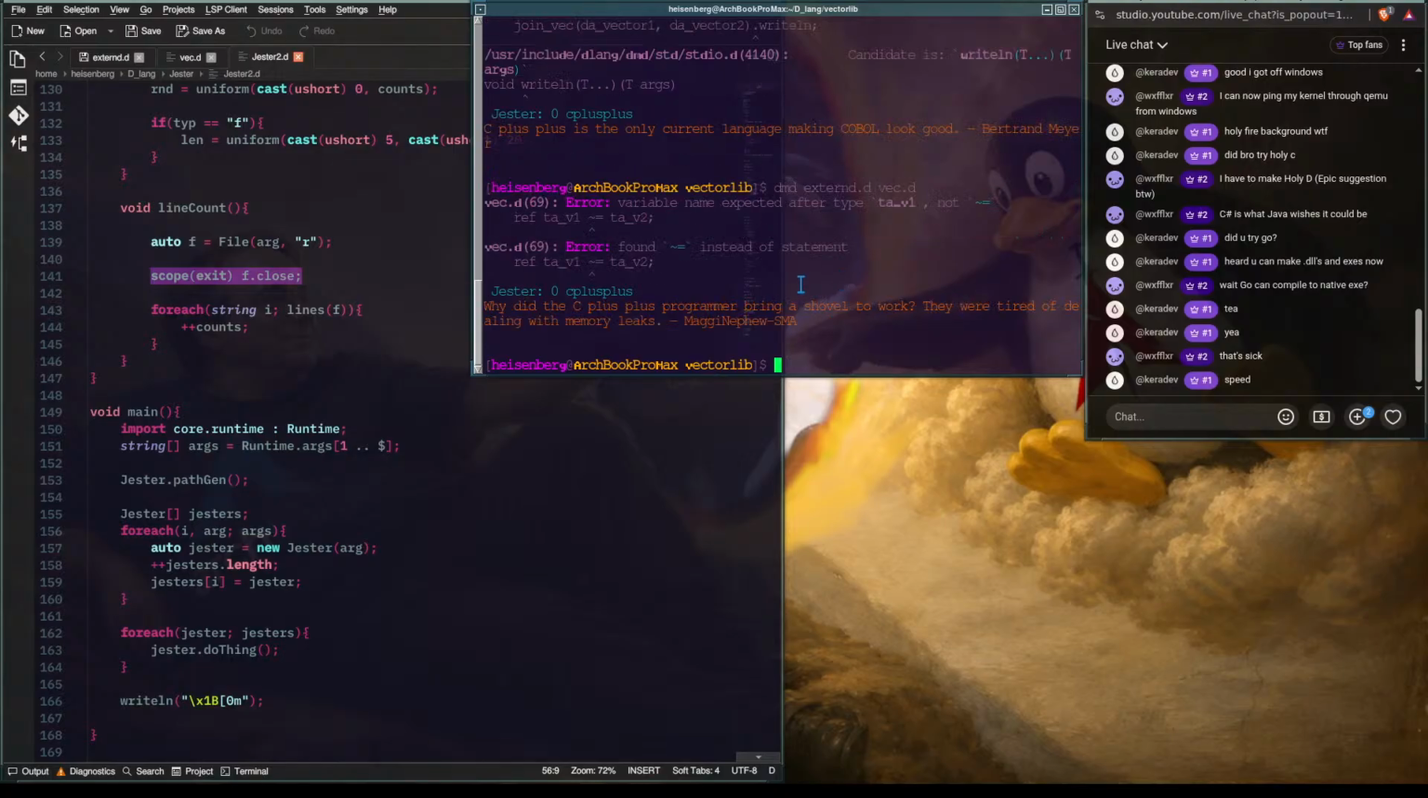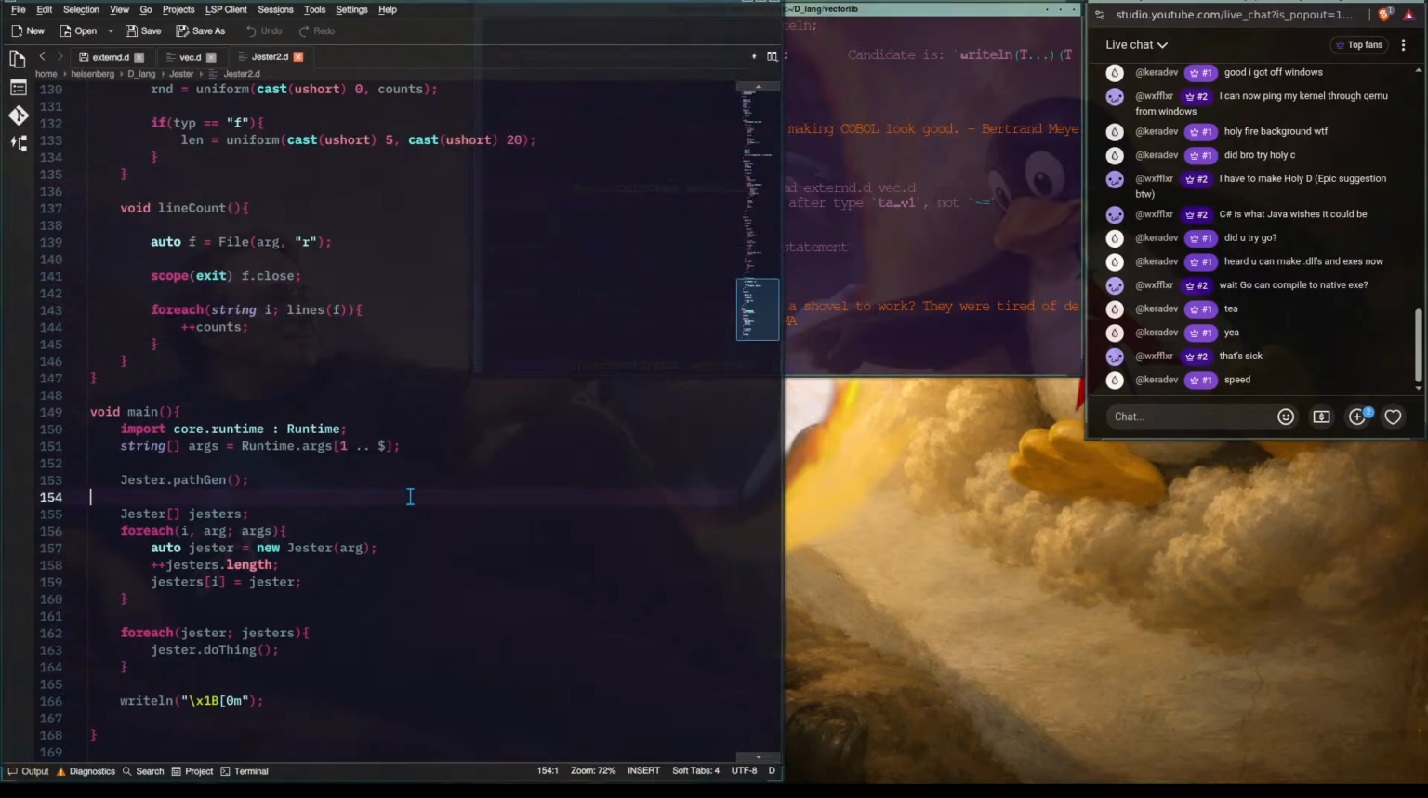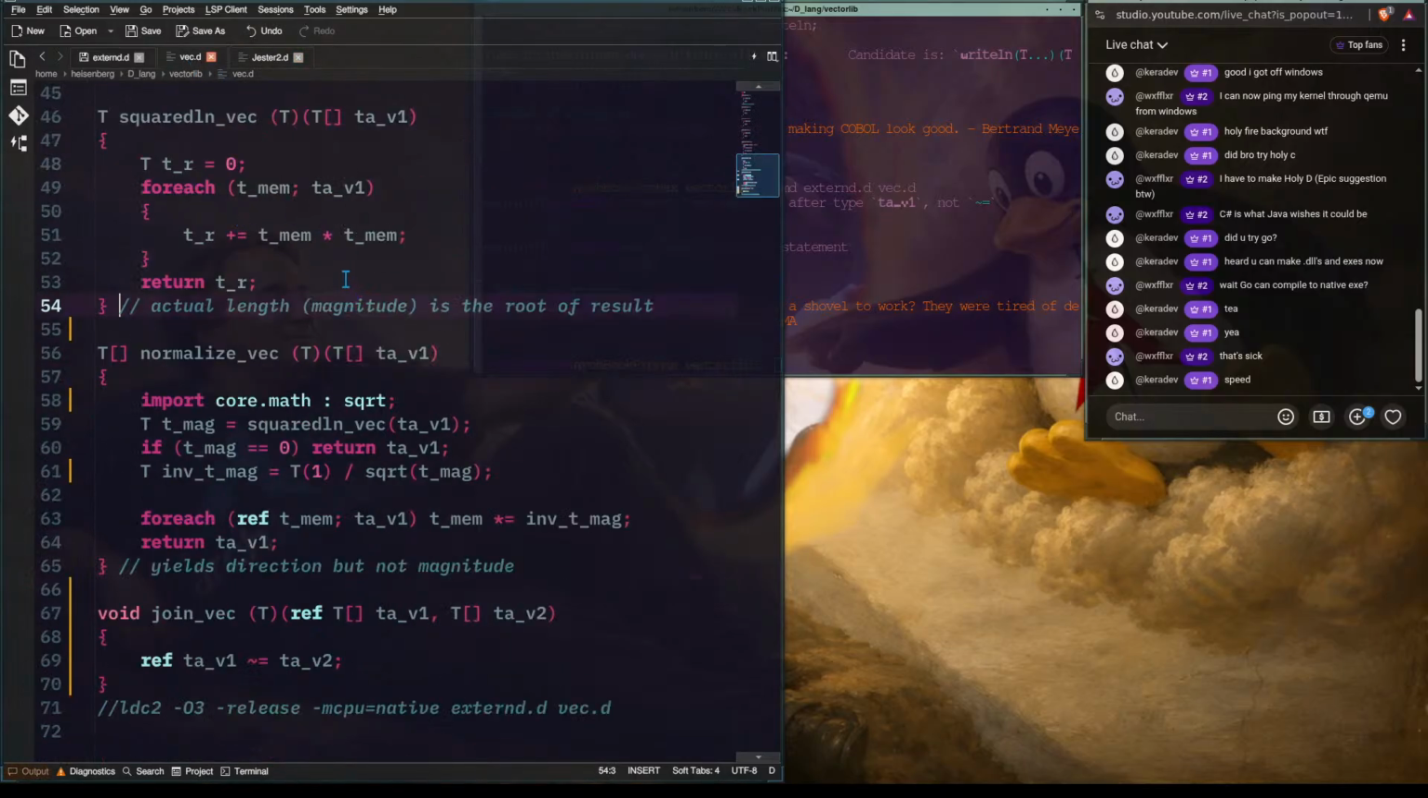Why did the C++ programmer bring a shovel to work? They were tired of dealing with memory leaks. That's so good. If you guys have any to supply me with, then let me know. I'll put them in there. Honestly.